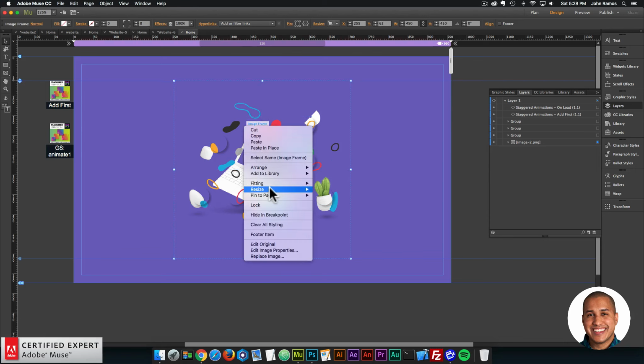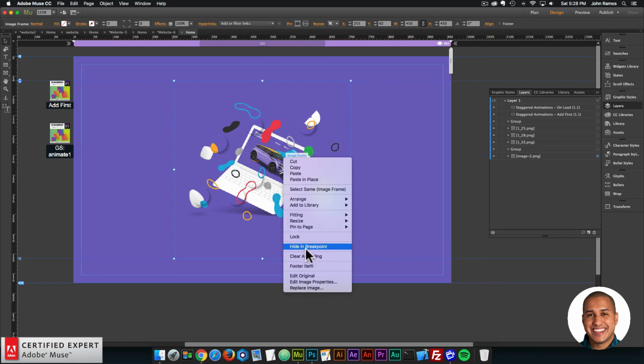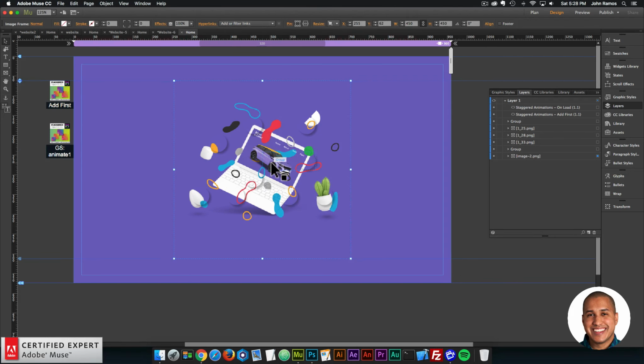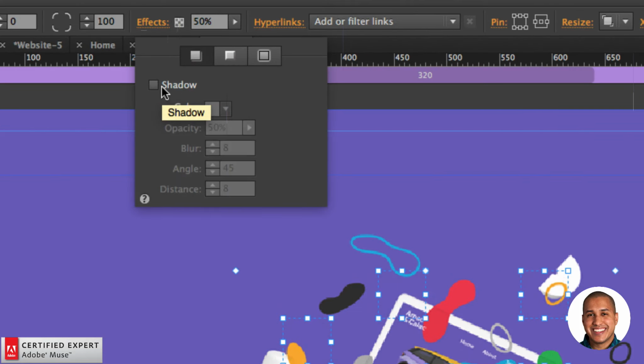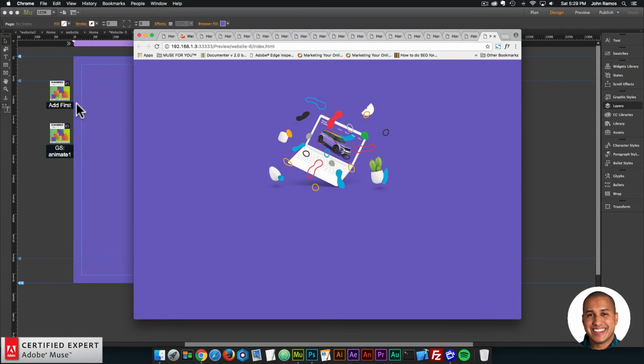And I'll also ungroup all of these. So let me click on each one and ungroup because I kind of like that randomness to each of them. And I'll ungroup, and yeah, we're gonna take the shadow off. Go to effects and take off the shadow there. All right, so let's file, preview page in browser, and there we go.